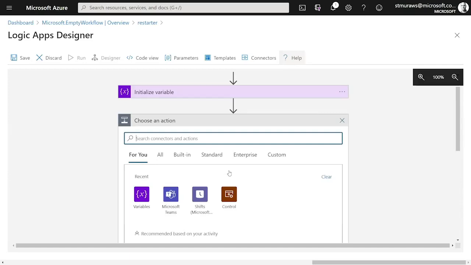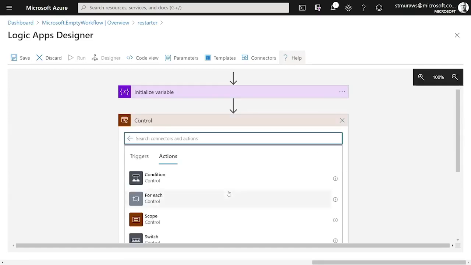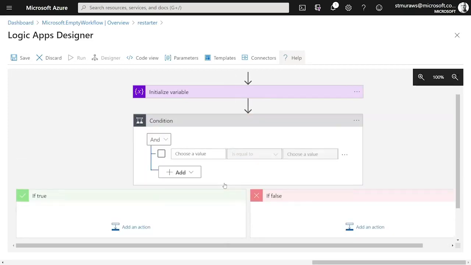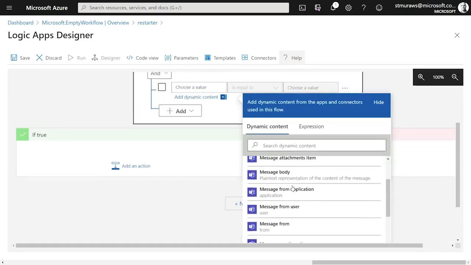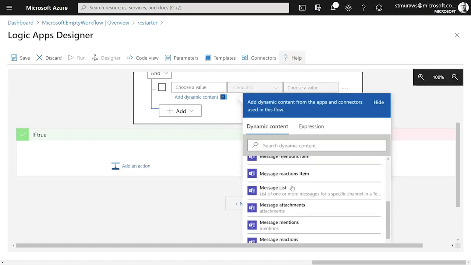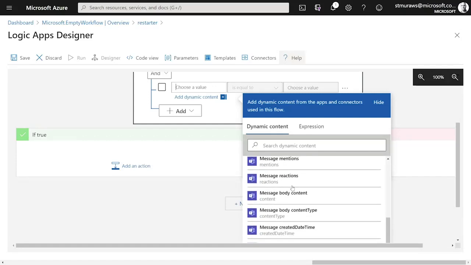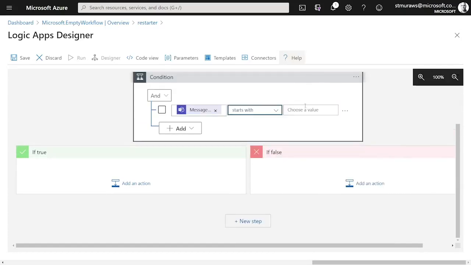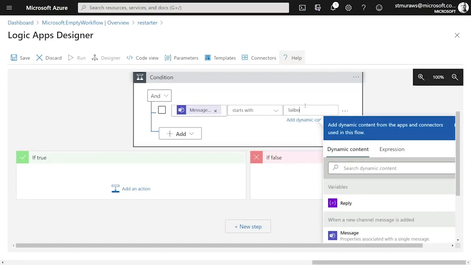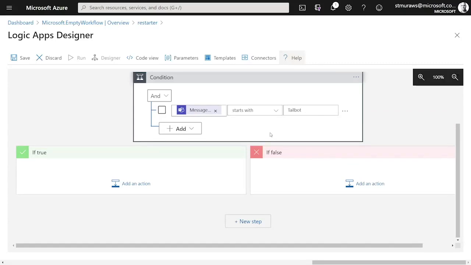Now we're going to add another action, and this time it's going to be a control action. We're going to set up a condition, a control condition. This is going to check a few things. First, it's going to check, is this chat message that it received from the trigger for our automation, does this contain a keyword? Is it meant for our automation? We're going to find the message body content option under dynamic content because we want to take a look at the message body, and see if there's a keyword. For example, tailbot in this case is present. We're going to select starts with as opposed to contains, and we're going to enter tailbot as the keyword.